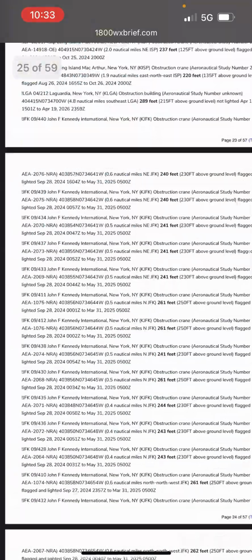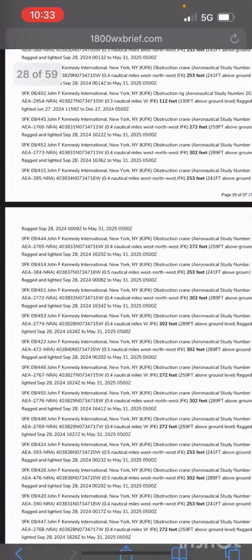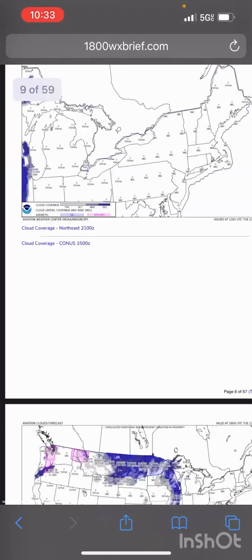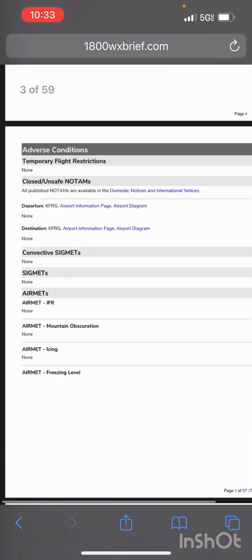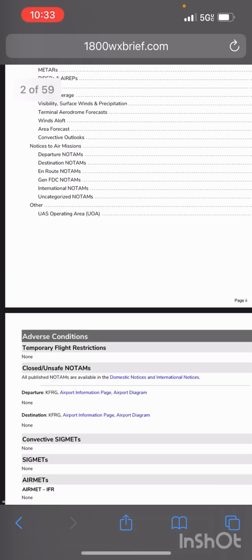There's a lot of NOTAMs on here. There are a ton of NOTAMs. Some of them are very useful. Some of them not so much, right? The very important ones, they're going to list right up here. Closed and unsafe NOTAMs.